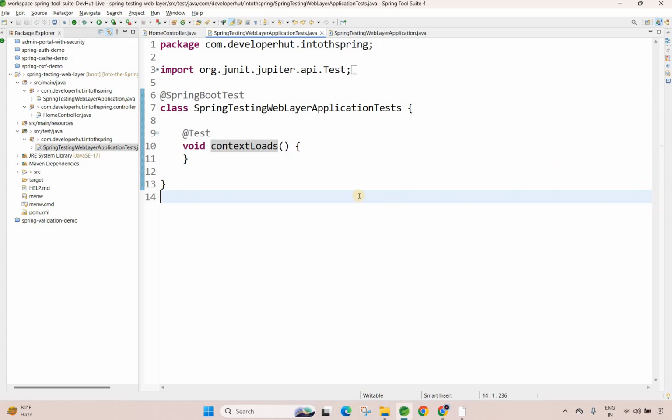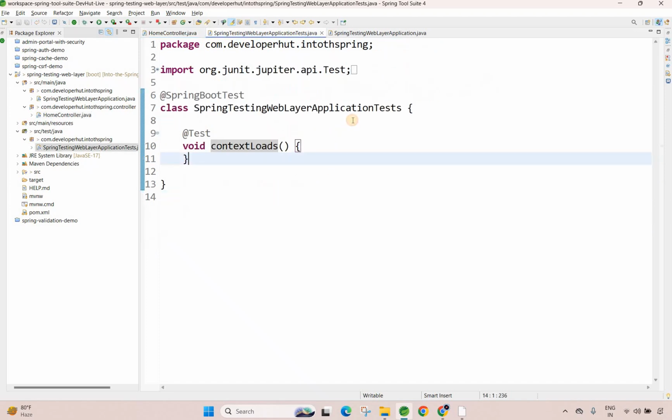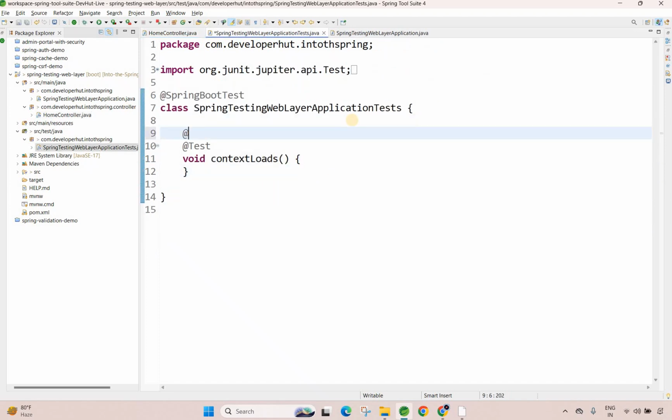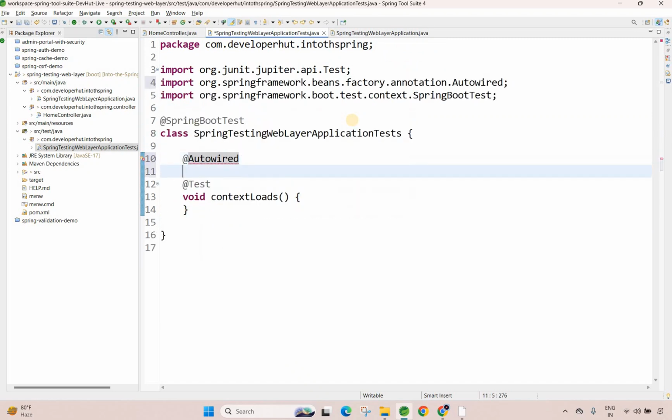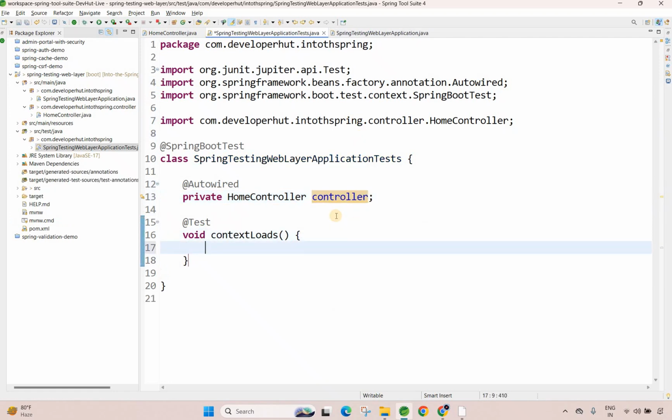Now we know that the context is loaded, but how do we know whether it loaded our controller or not? How can we test this? It's very simple. We have a HomeController, so let's autowire this HomeController here. I will say @Autowired, private HomeController controller. And we will just check whether this object is null or not.